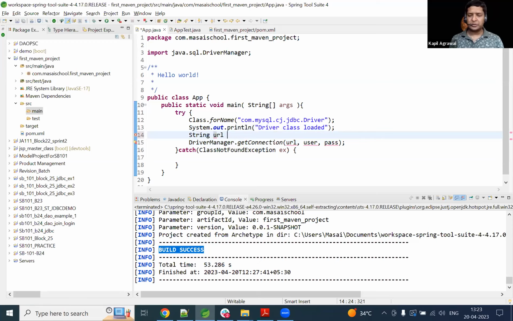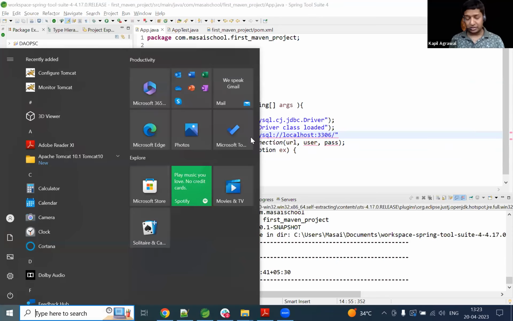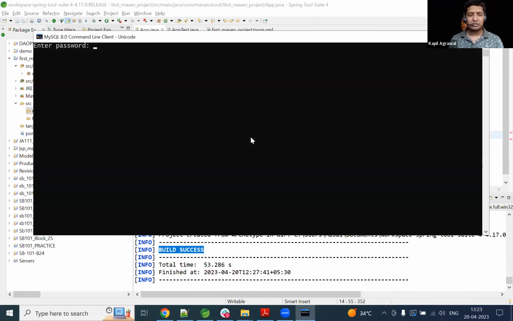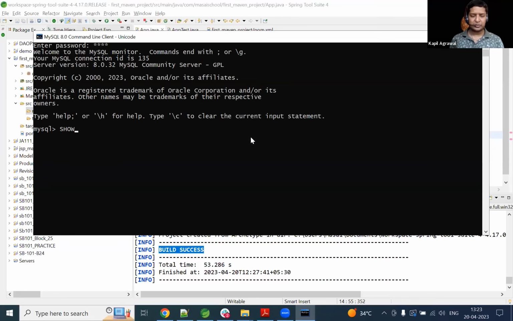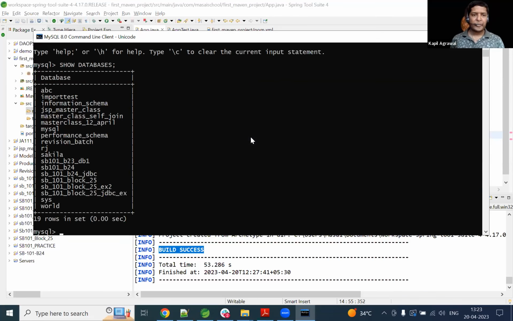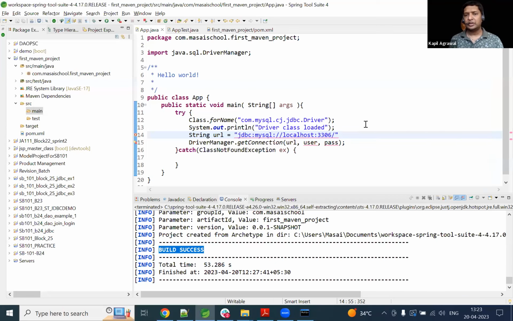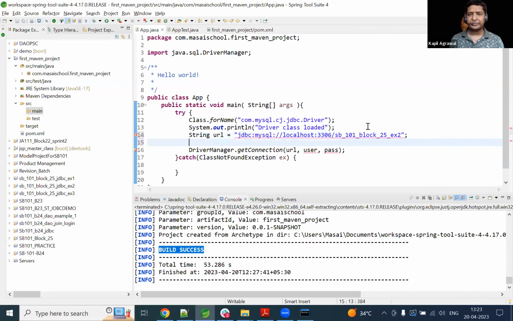So let me create the string URL, which is going to have a fixed value: jdbc:mysql://localhost:3306/ and then the name of the database. I forgot the name of the database. Let me open the MySQL command line client, enter the password, and write show databases; and the name is this one. Right click, copy. The database name is there.